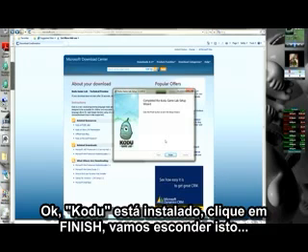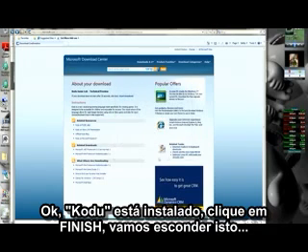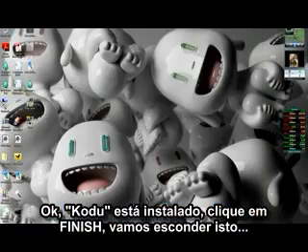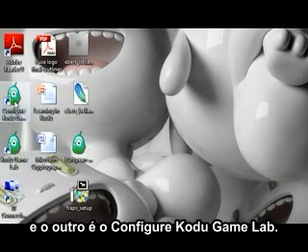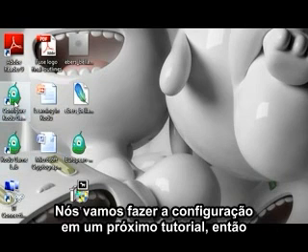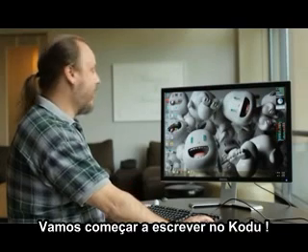Okay, we're done. Kodu is installed. Click Finish. Let me hide these, and if you'll notice over here we now have two new icons on our desktop. One is Kodu gamelab, which is the game itself, and the other is Configure Kodu gamelab. We'll get to the configuration in a later tutorial, so let's dive right into Kodu.